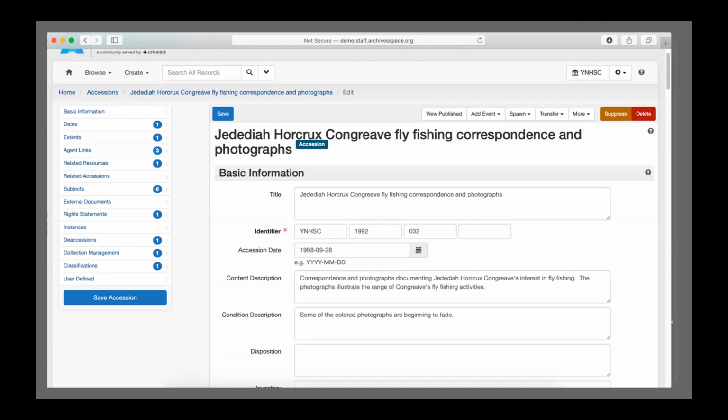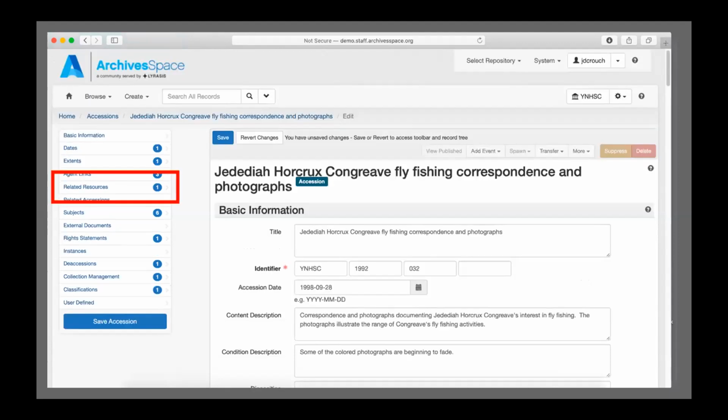When you're ready to save a record in ArchivesSpace, you would select Save Accession here because we're talking about accession records. And if there were any required elements missing, you would be prompted to add that information before you could save the record. You could link this accession record to other records, including other accessions or resource records, and you can link as many resource records to an accession as necessary.